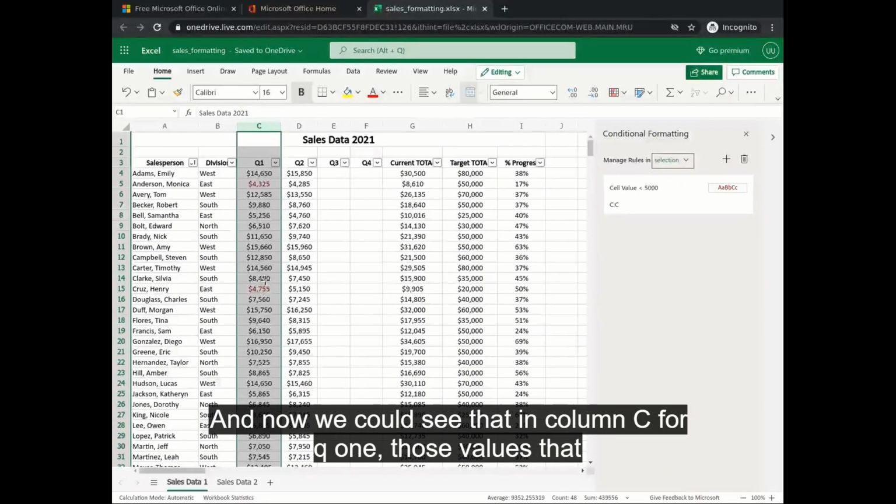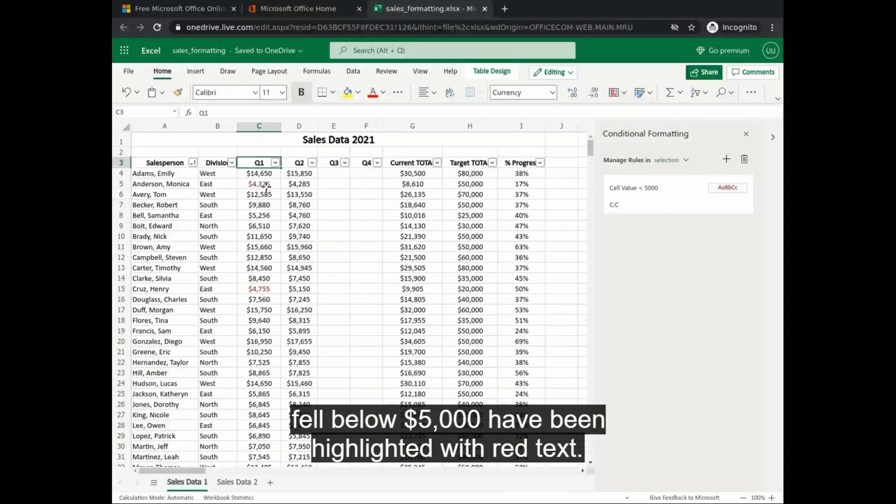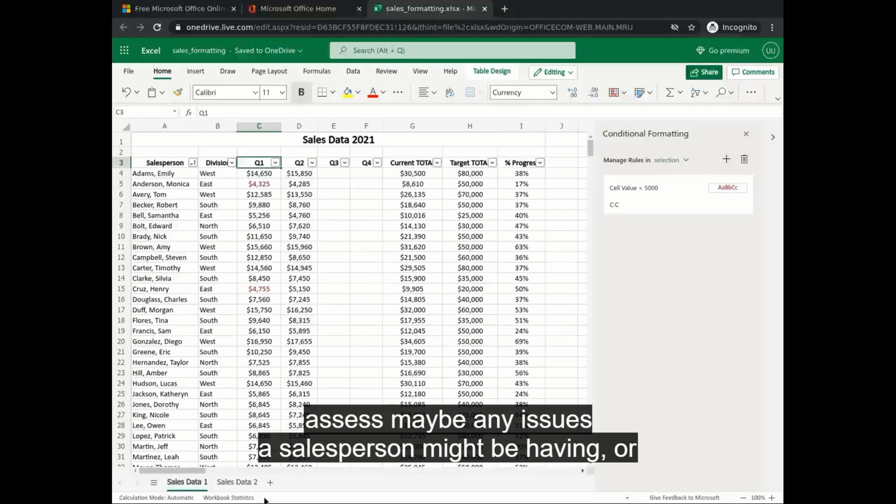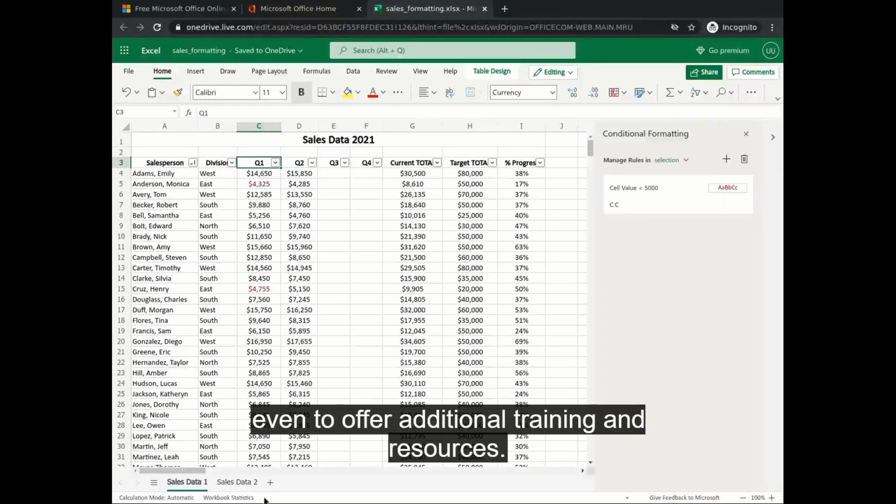And now we could see that in column C for Q1, those values that fell below $5,000 have been highlighted with red text. And this can be useful to track using conditional formatting to assess maybe any issues a salesperson might be having, or even to offer additional training and resources.